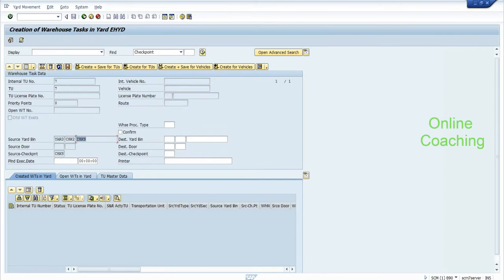It is available at the checkpoint south. Earlier it was at the checkpoint north. Now from here, I want to move it to the door actually. Can you see here now?